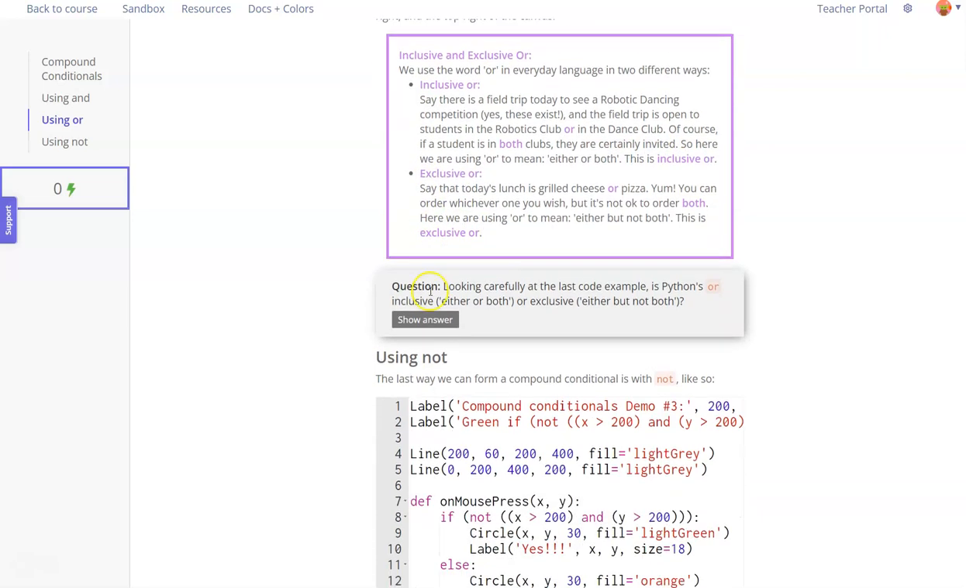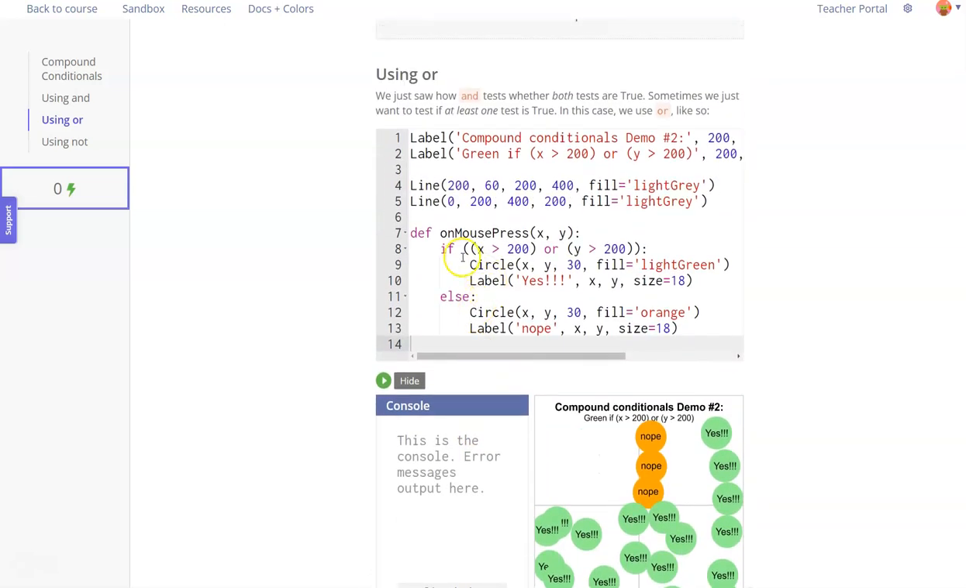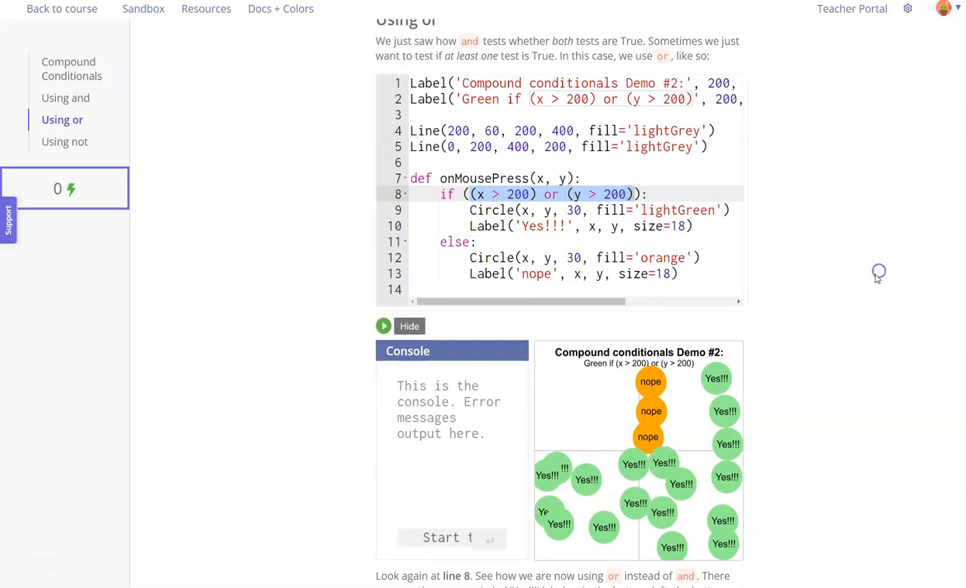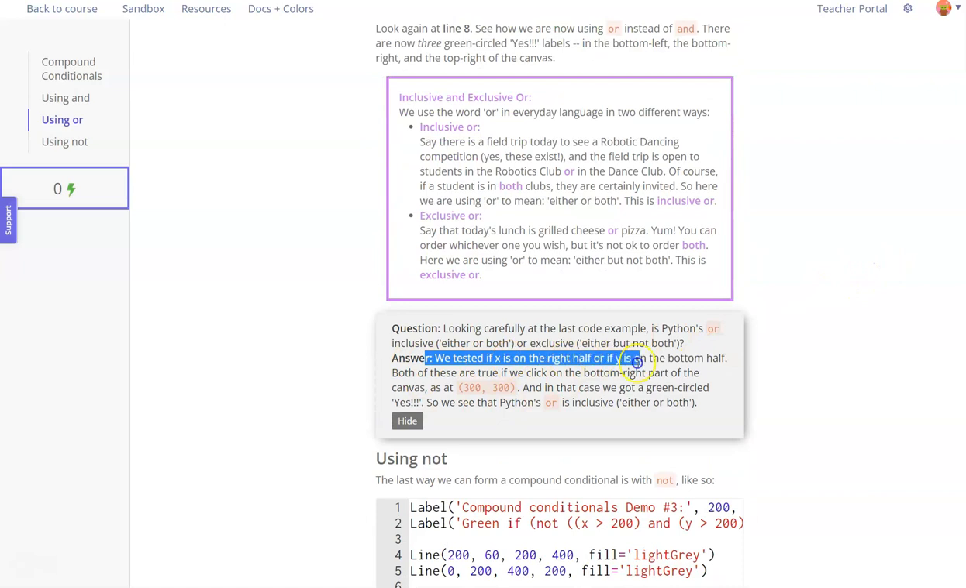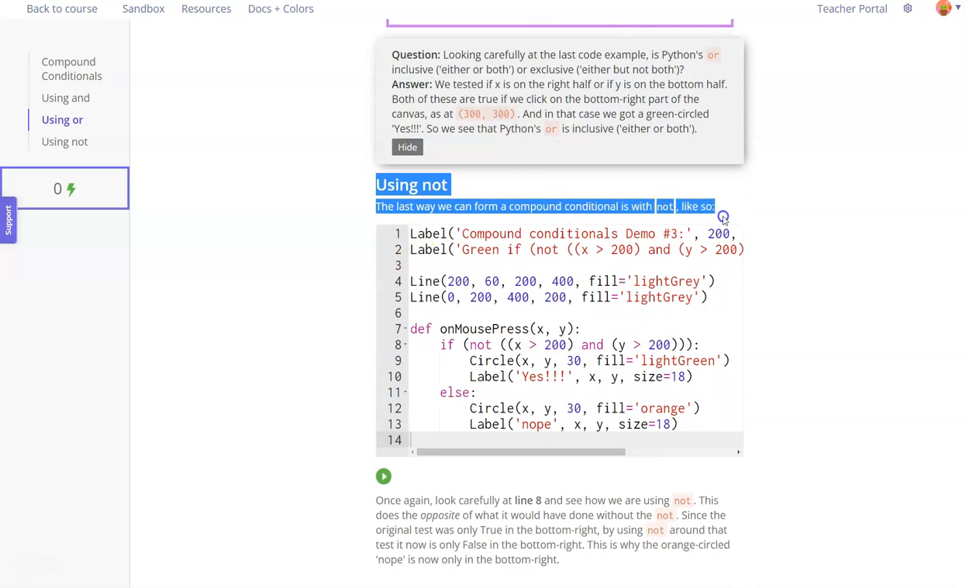Exclusive or. Say that today's lunch is grilled cheese or pizza. Grilled cheese or pizza. Yum. You can order whichever one you wish, but it's not okay to order both. That's an exclusive or. Okay? Looking carefully at the last code example, is Python's or inclusive or exclusive? I would say it's inclusive because it could definitely be both of these, right? But if just one of them works, then it's okay. Inclusive. Good.